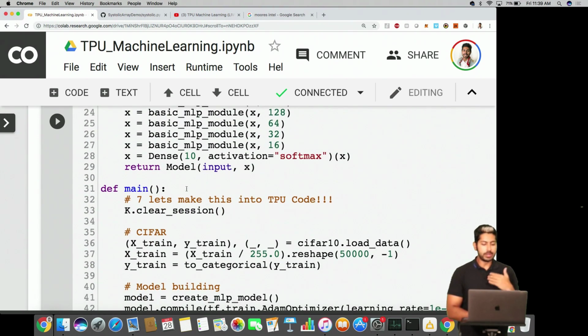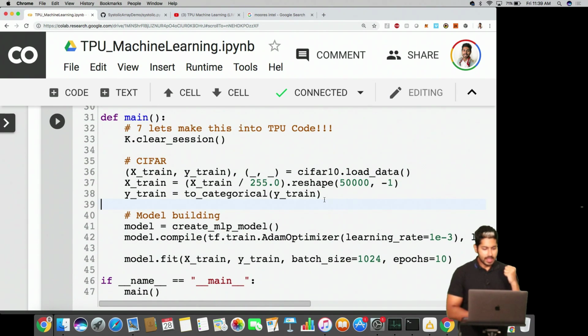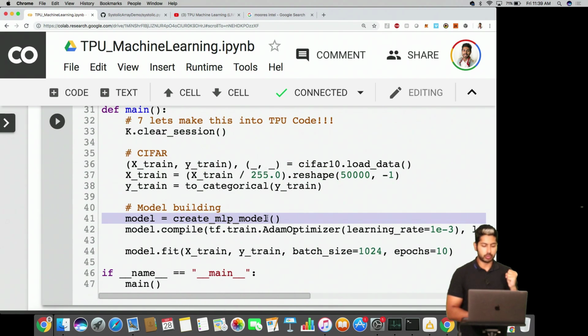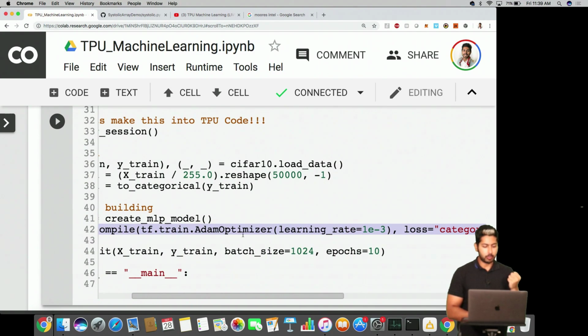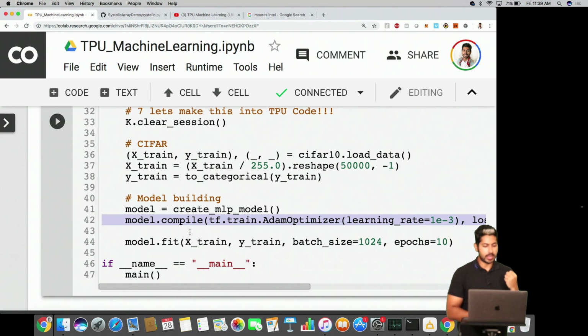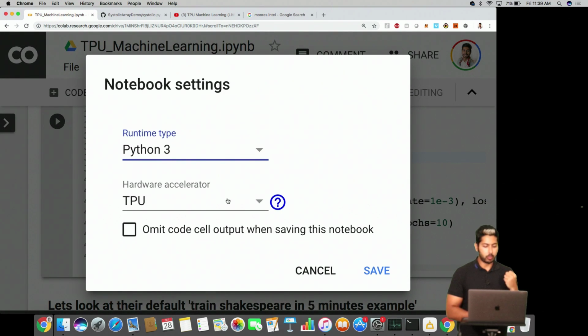Once we've built our model, we'll say, okay, let's get our CIFAR data using this load data function, and let's build our model. Let's use those two functions we just created, and then compile it using Adam, which is a gradient descent technique, and then we'll fit that model on the training and testing data. Now, let's run this code on the GPU, and then we'll modify it for the TPU. So we'll save that.